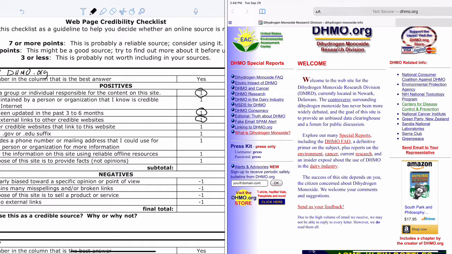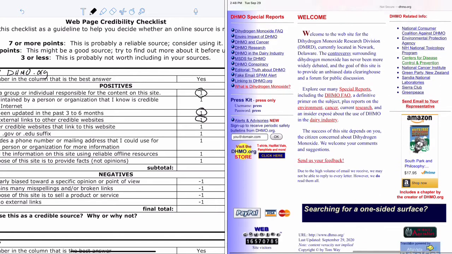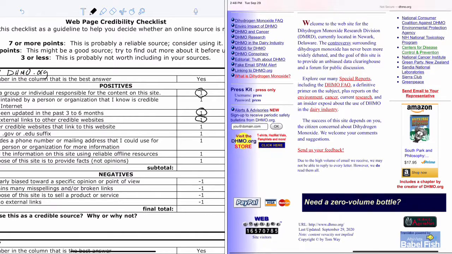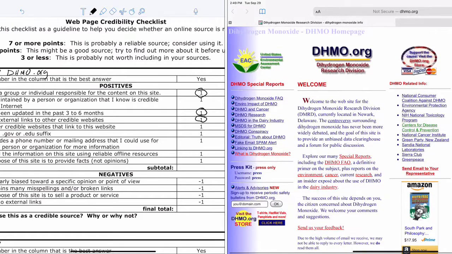I know of other credible websites that link to this website. I do not know of other credible websites that link to this website, so I'm going to circle 0 on there. This site has a .gov or .edu suffix. It does not. It has a .org suffix, so that's a 0.